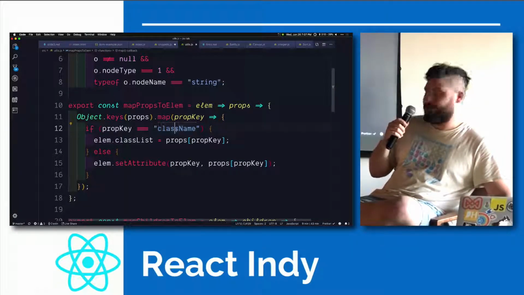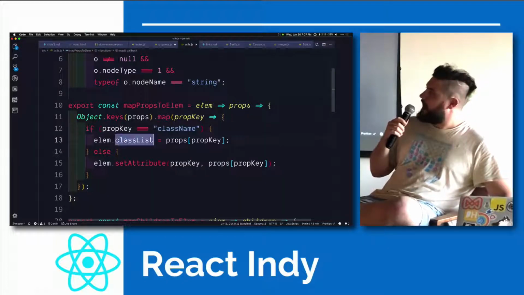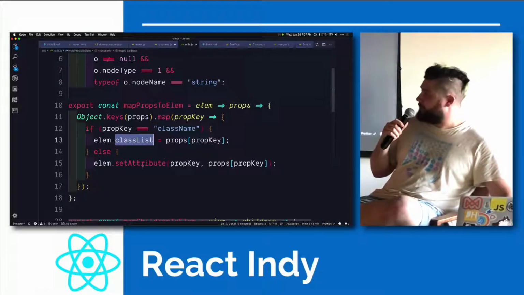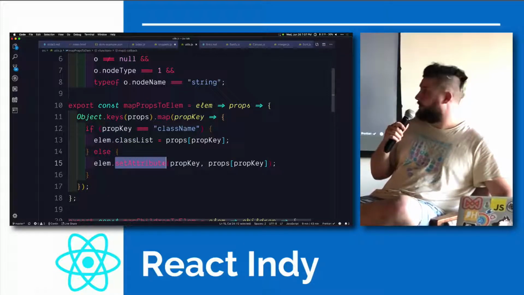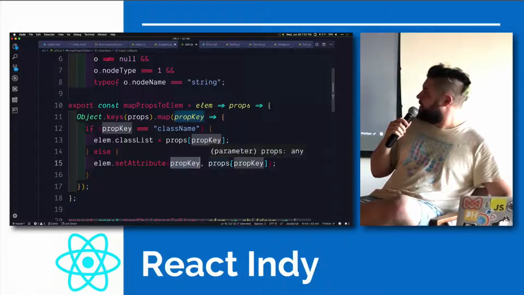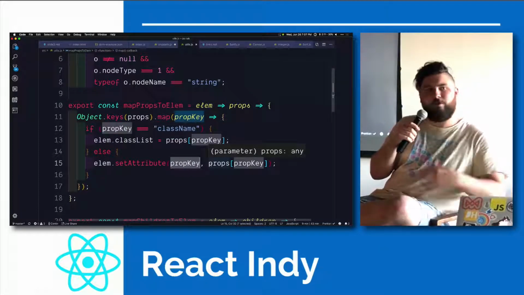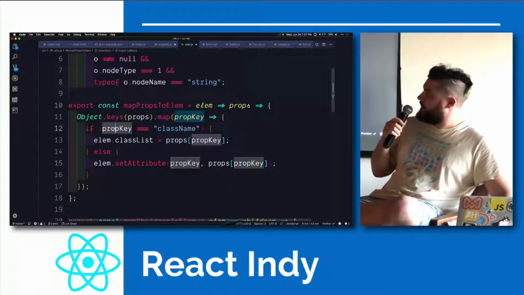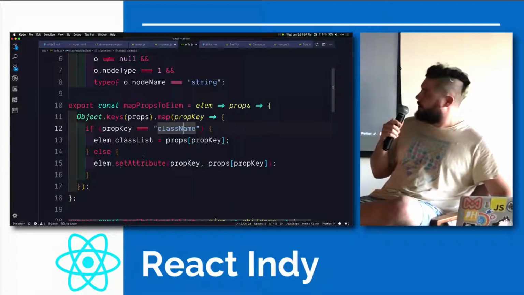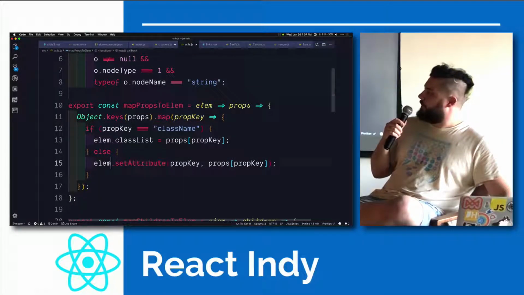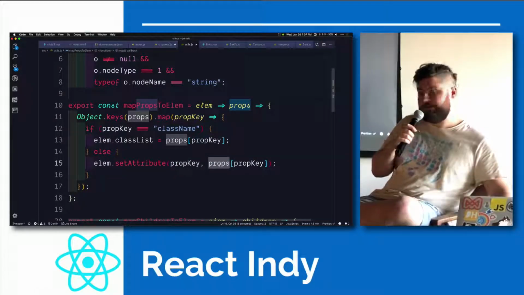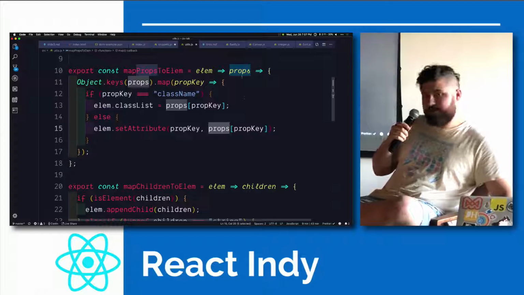So if we do have this prop key named className, we add a class list to this element with that value. Otherwise, we just call setAttribute with that property key and the rest of the information. So if we were to have an ID property, we would get in here. We would see, okay, the key is not className. So we will just set the attribute of the element with the key ID to be the value of whatever we pass in, since props is just an object.